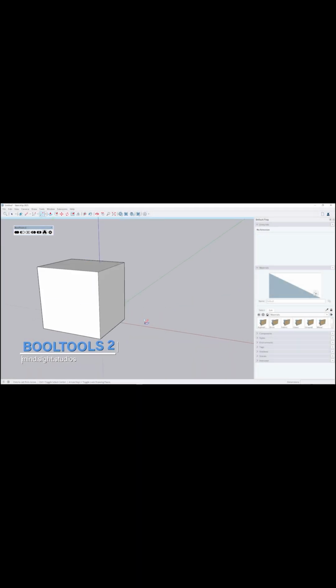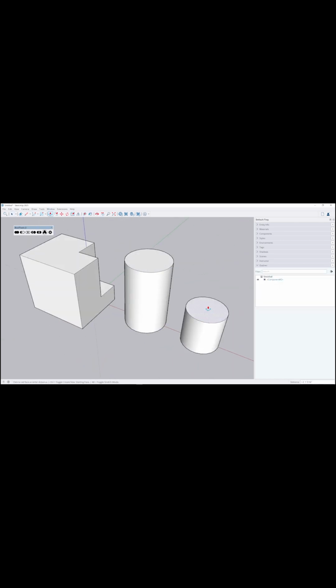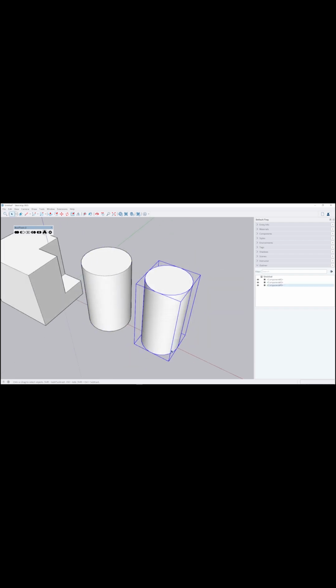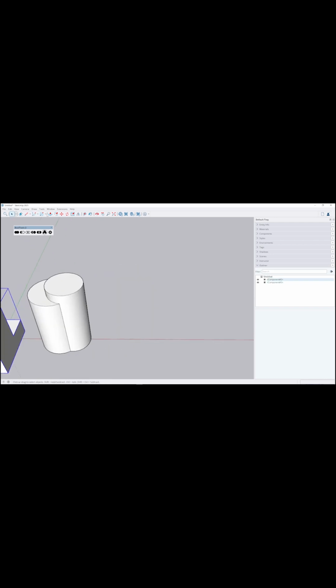Next is BoolTools 2. This one is simple, but very powerful. I think it was recently updated, and it does exactly what it says on the box. It gives you a set of operations that you can perform on your different objects, but that's not everything. The extension comes with a few settings and customization to help you achieve better cuts.